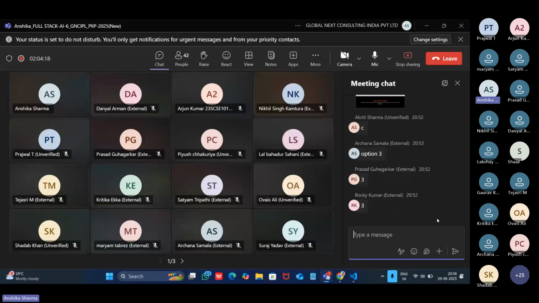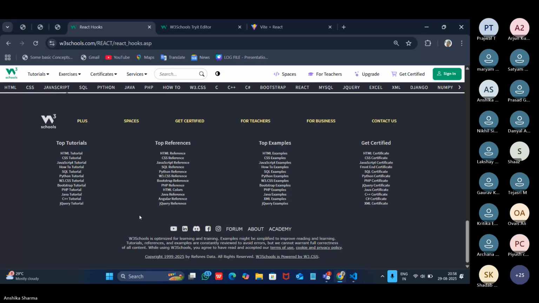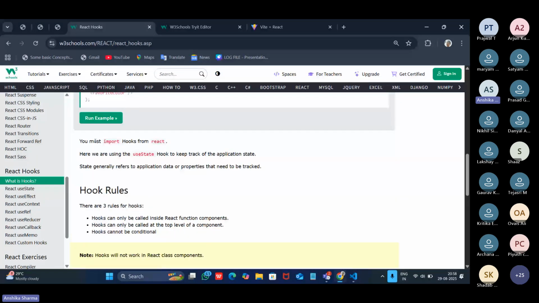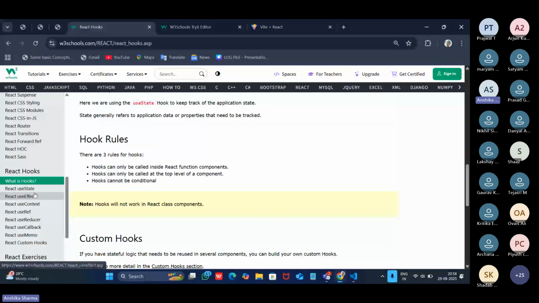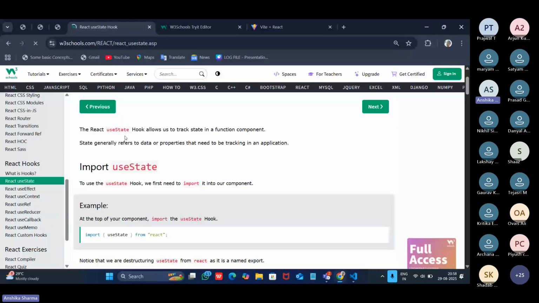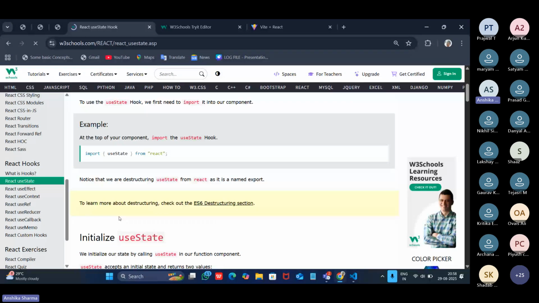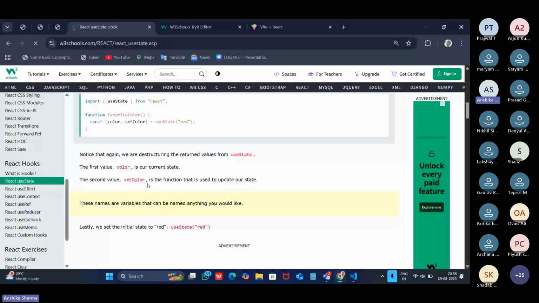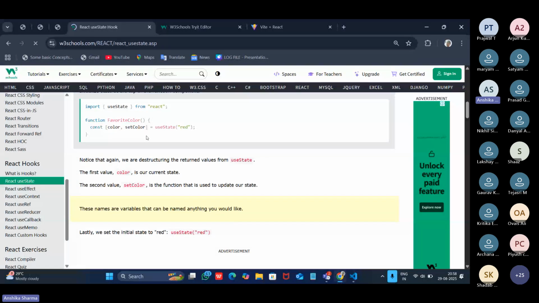Just read this article later on. It is very simple. You must import hooks from React, and this useState will be used. Next, it is giving you the useState functionality only. What is useState? This useState hook allows us to track state in a function, and you can see over here they are telling you that it has two variables, first value and the second value, and that is how useState can be used. Just read this article, and if you have any doubts, you may ask in the next session.